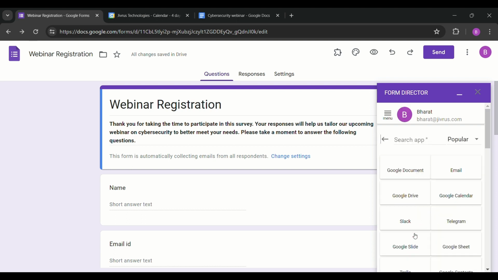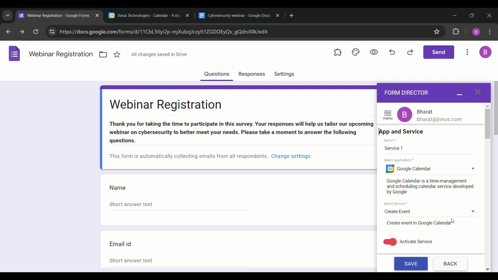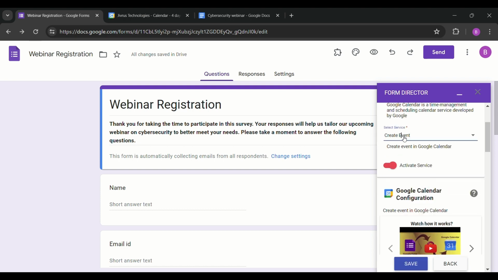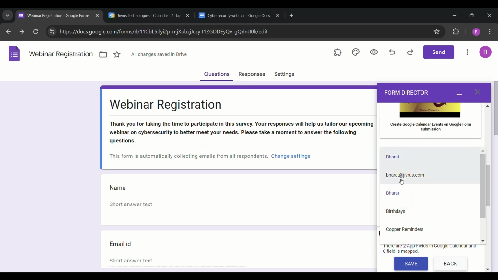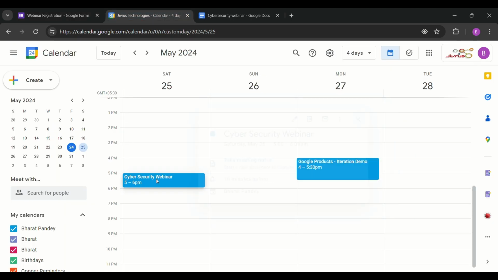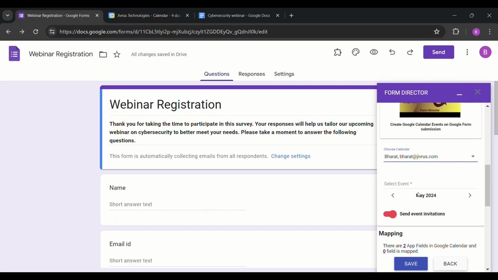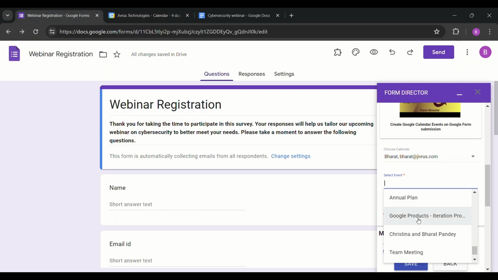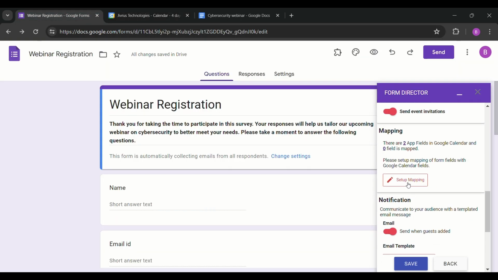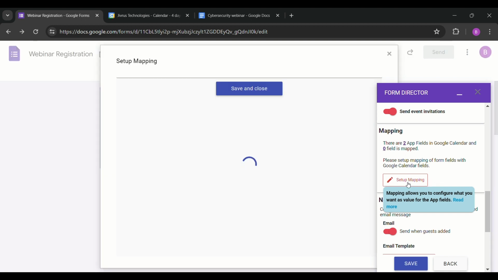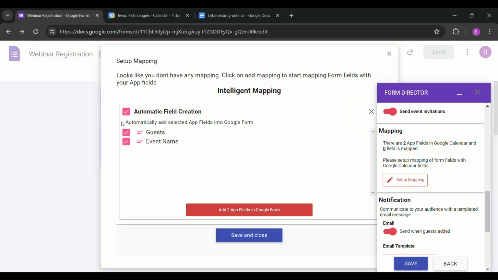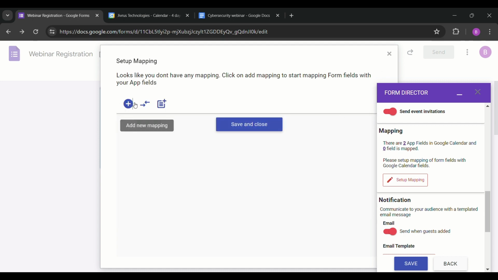Let's configure it. I selected Google Calendar as the app and named the service Webinar Registration. Then, I selected the service to add guests to the event. I already have an event created in my Google Calendar, and I am configuring this service to add registrants to that event. Next, we will open the mapping dialog and map the email ID to populate in the guest field for the event.